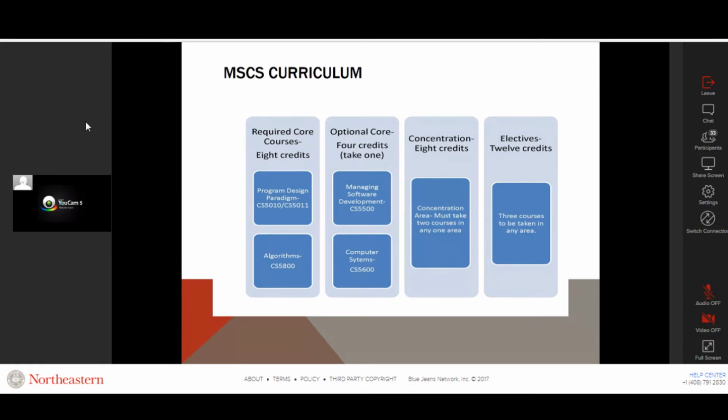Aside from PDP, another core course that's required is algorithms. You don't have to take algorithms in any particular semester. PDP is the only course that has a required semester. So algorithms, most students will take it in their second semester, but some students will take it later on in their program. It's entirely up to you.